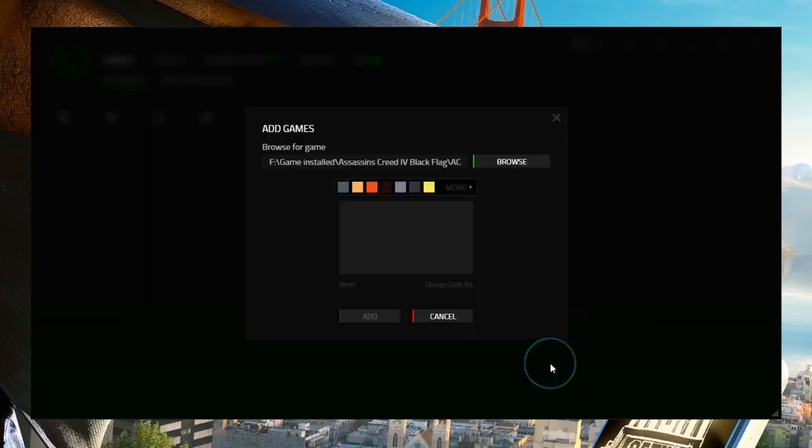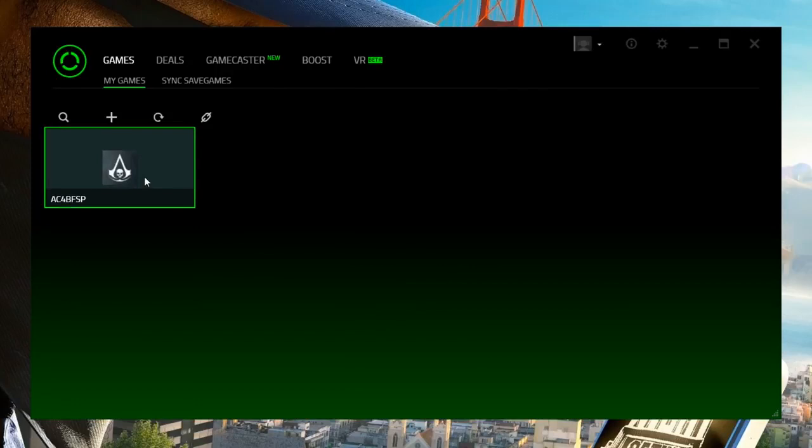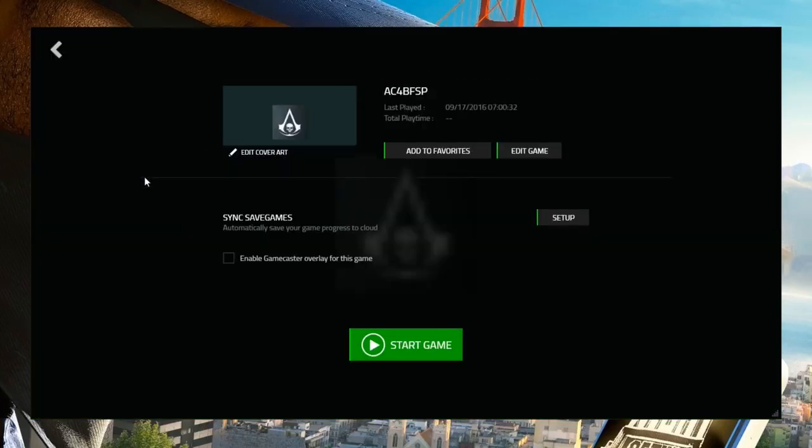Then click on OK. Now click on add. And we just added the game to the Game Booster. You can add as many games as you want by using the same way. Once you've added a game, just click on it and click on start game, and it will run the game in boost mode. So let's launch the game with Razer Cortex Game Booster and let's see how it performs now.